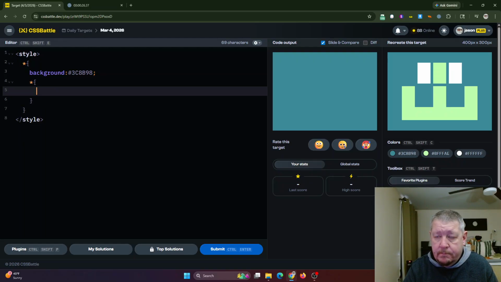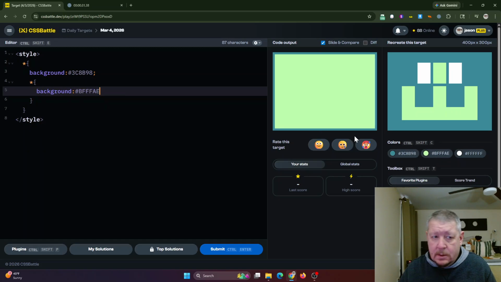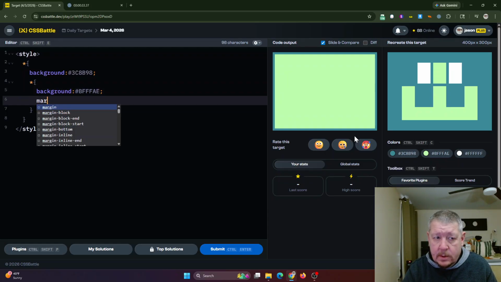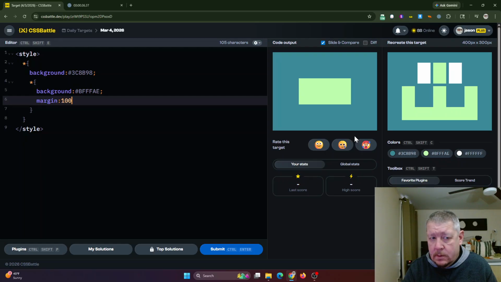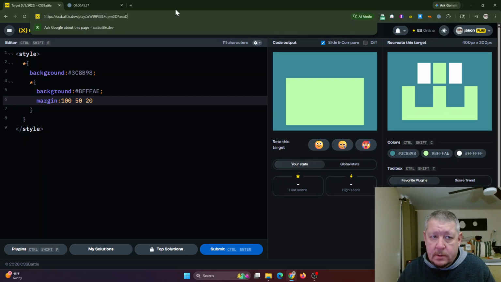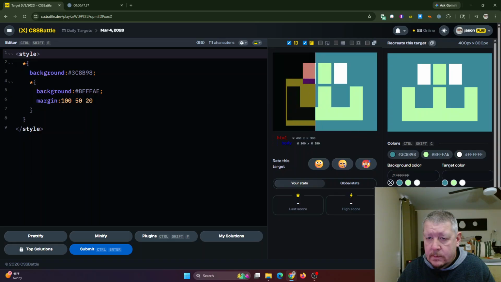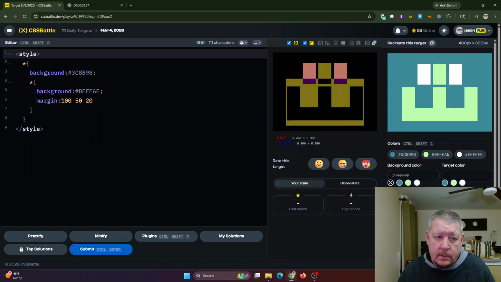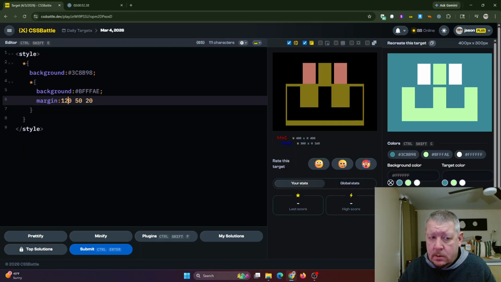Background of the body is going to be that color. Margin's going to be 100, 50, 20, something like that. That's all wrong, but gotta get there. Okay, top's more 120, 30. Sides are 55. Bottom is 40.